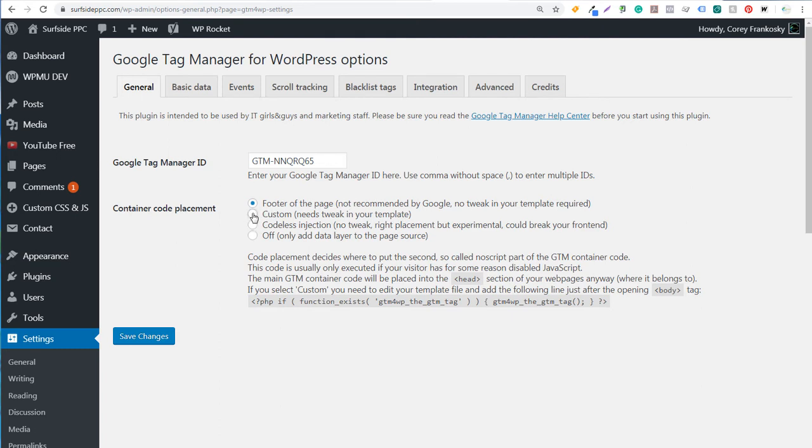What you want to do here is click on custom. So it's going to say needs tweak in your template. And it's going to say if you select custom, you need to edit your template file and add the following line just after the body tag. So right after the opening body tag, we're going to take this right here. We're going to copy it.